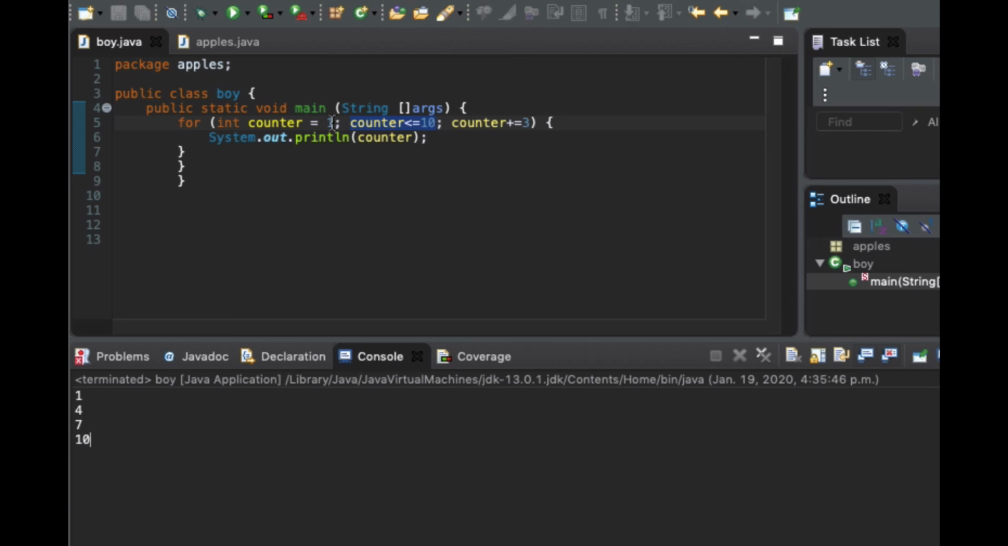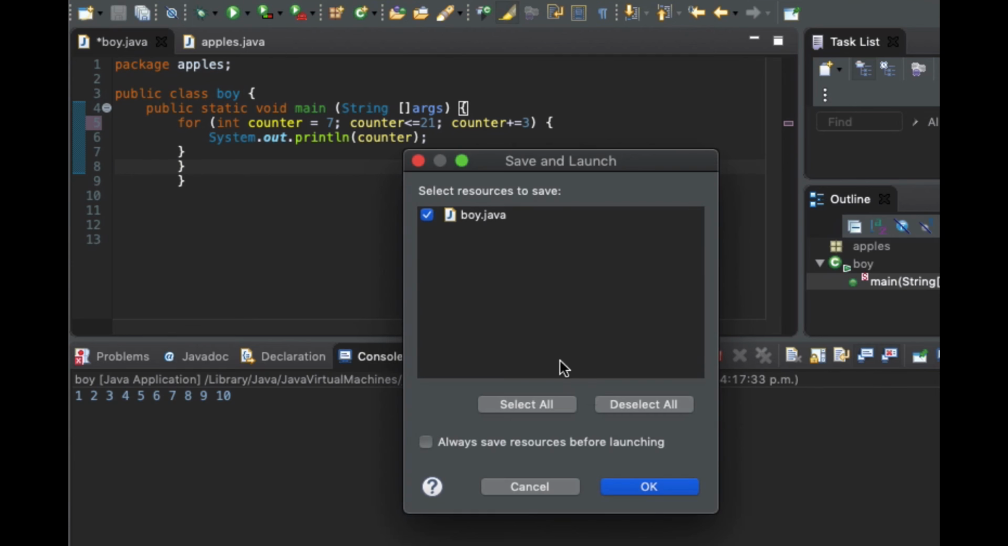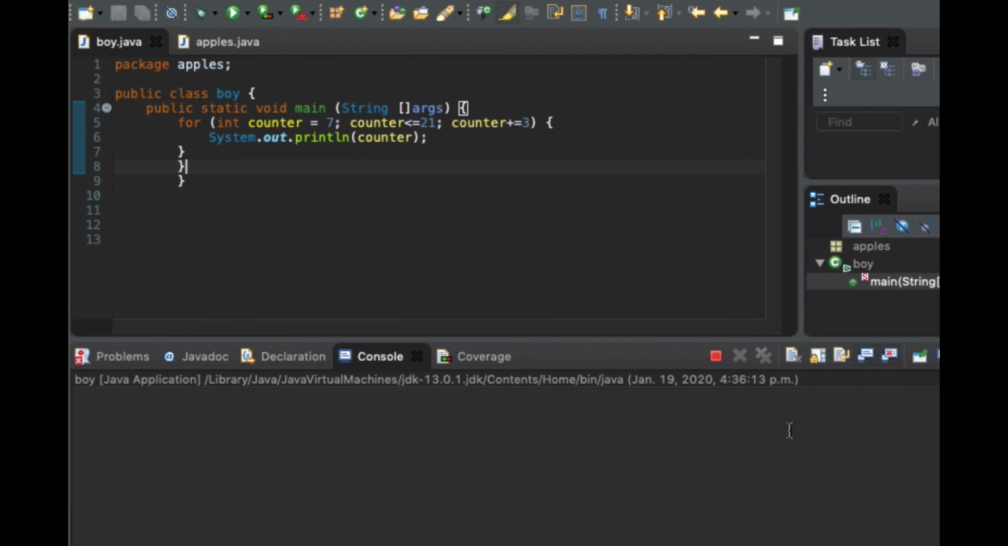And also we can change the starting point. Let's say I start with 7, I go up to 21, and then I want to increment by 3. Now let's run this one. Now you can see it starts with 7, 7 plus 3 is 10, 10 plus 3 is 13, 13 plus 3 is 16, 16 plus 3 is 19, 19 plus 3 is 22, but it's outside of the limit we put right here.